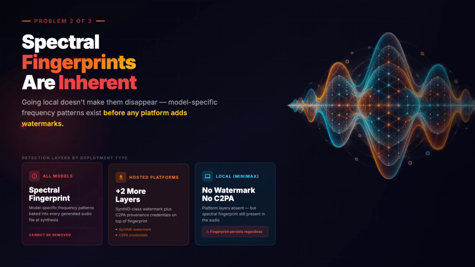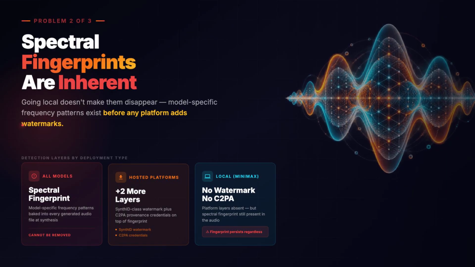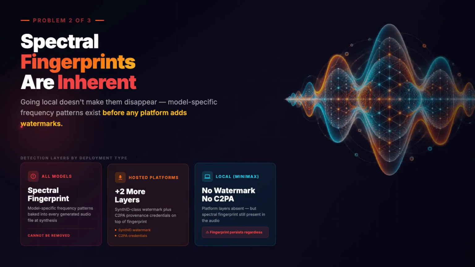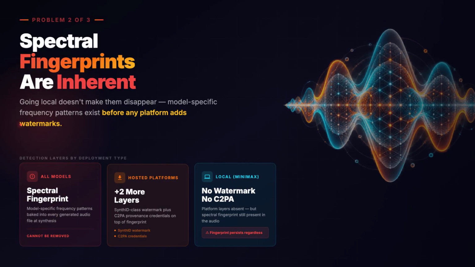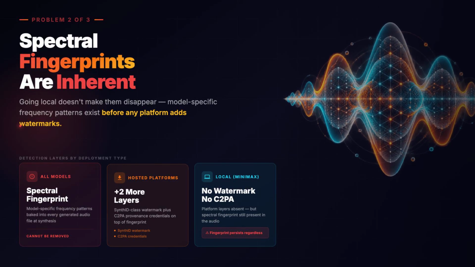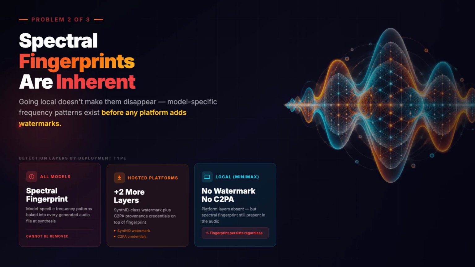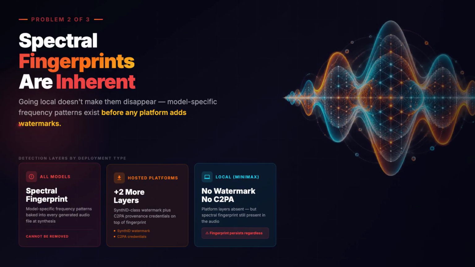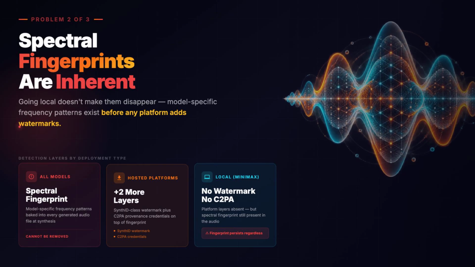Second, the fingerprint problem. This is the one that catches people. Generated audio carries model-specific patterns in the frequency content, spectral fingerprints that exist whether or not anybody deliberately stamped the file. On hosted platforms, there's usually more, a SynthID-class watermark plus C2PA credentials. A local model like MiniMax typically won't add those, but the fingerprints are inherent to generation. Going local doesn't make them disappear.